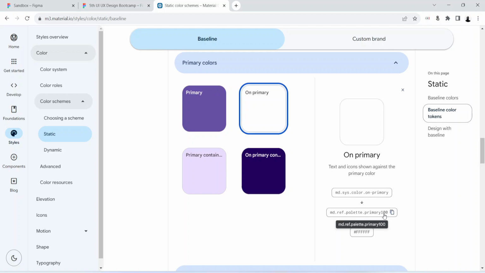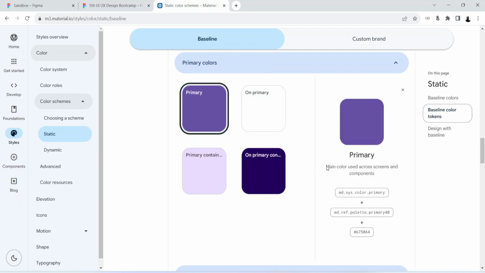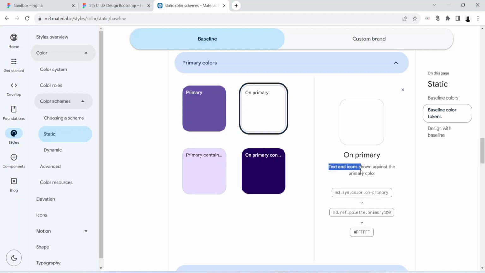Google is simply saying that go to the tonal palette of the primary key color and choose the color tone that has the tonal value of 100. That color should be the color that would play the role of on primary. Now, there is one thing I also want you to take note of. Whenever you click on any of these roles, you would see a hint, or a little documentation on how these color roles can be used. If you click on primary, you would see it says text and icons shown against the primary color. So this simply means the on primary color should be the color that you would give to any text that you use to write on your primary color, right?